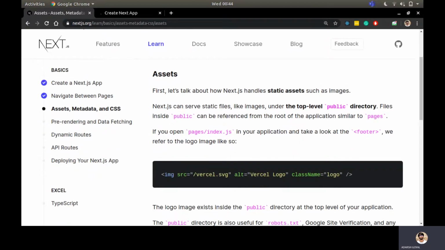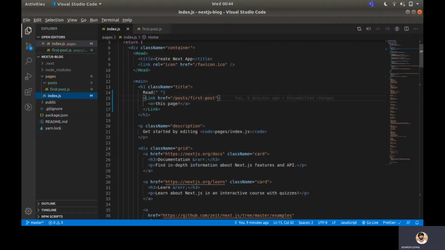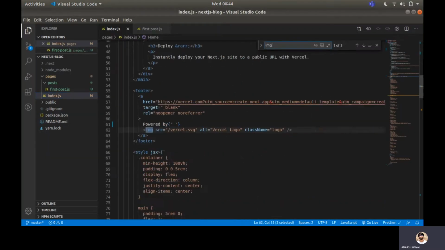If you open pages/index.js in your application and take a look at the footer tag, we refer to the logo image like so. Okay, let's head over to pages/index.js, and in that let's find the image tag in the footer.